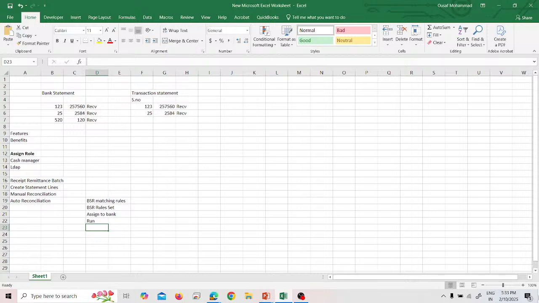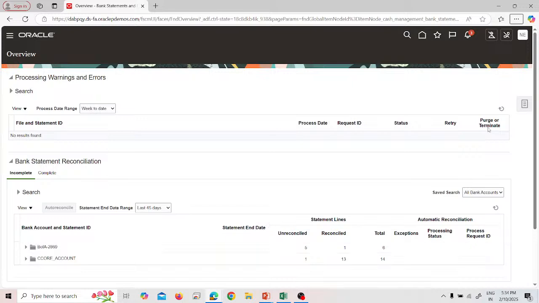Now we will go and do these setups. First we have to create the bank reconciliation statement matching rules. So we'll go into a project.